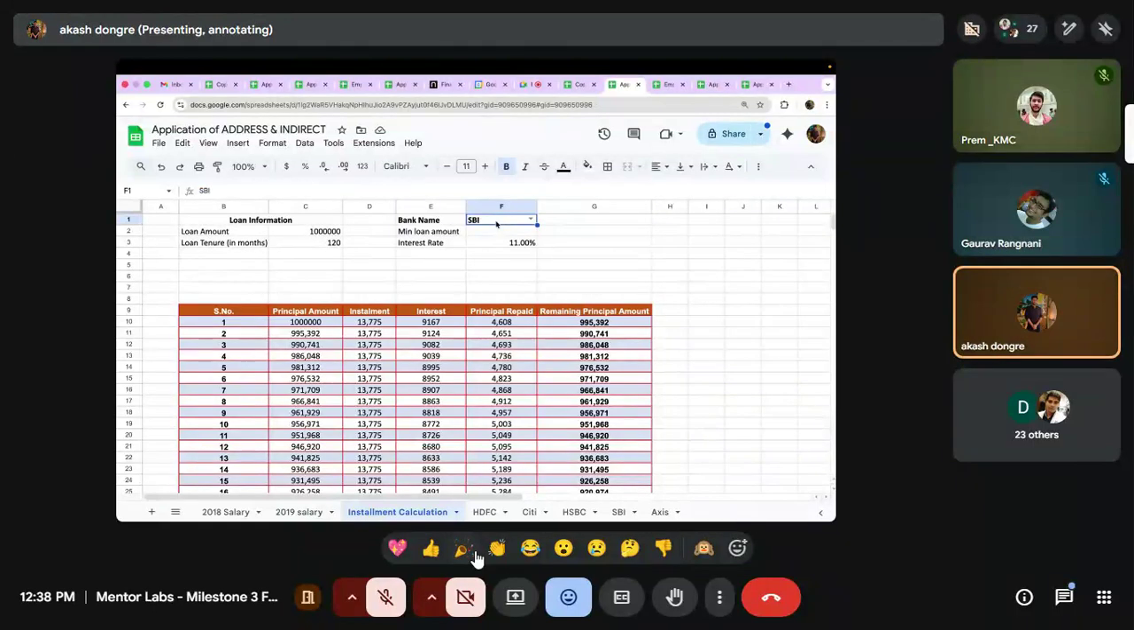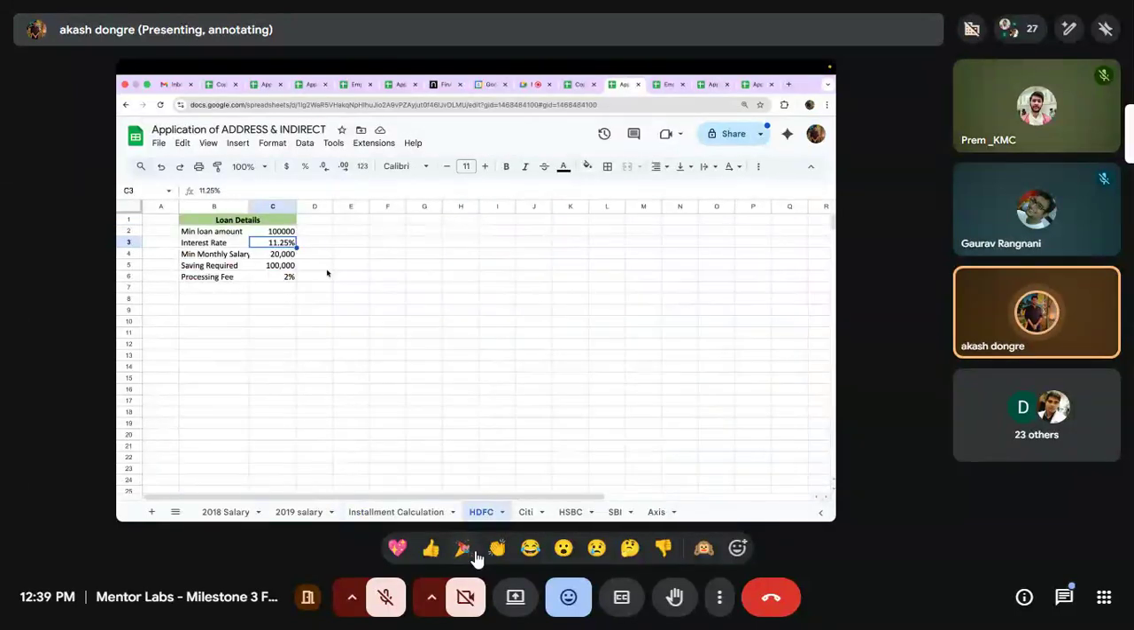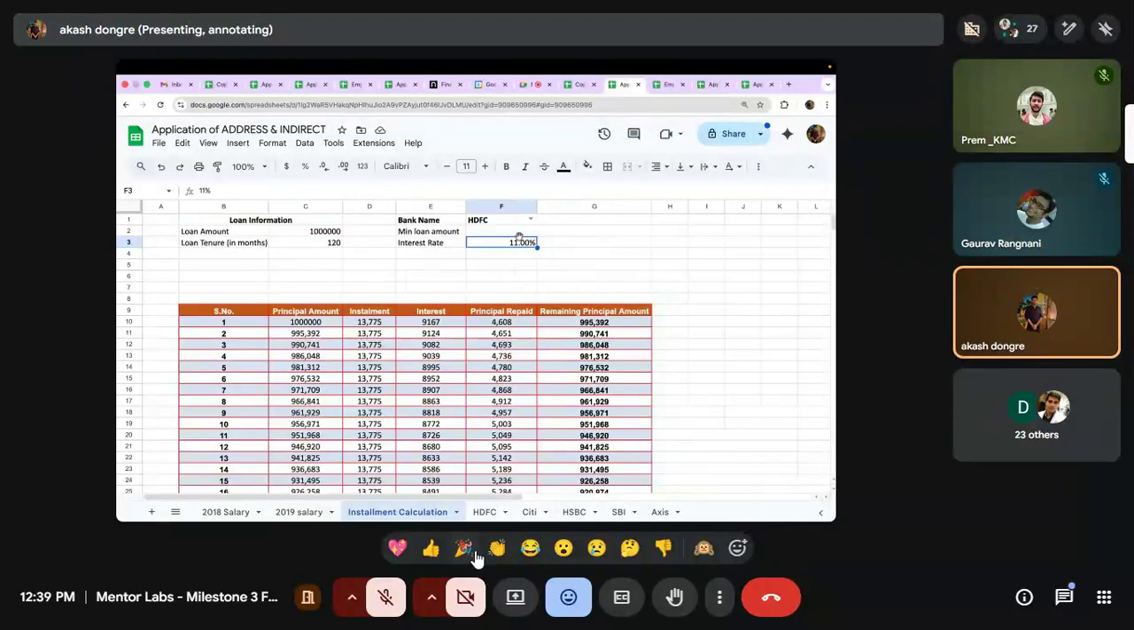See here, if I select SDFC, based on the SDFC I want a minimum loan amount and I want the interest rate. How can I do this? I can do this by VLOOKUP only for one sheet, not for all sheets. That's a disadvantage of VLOOKUP for this particular case. This is not an application of VLOOKUP.